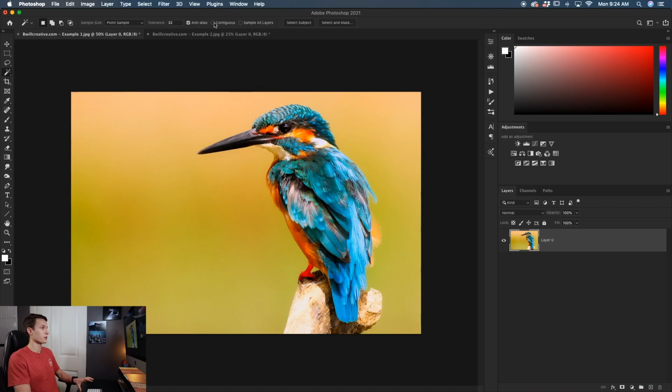However, when we have contiguous checked on, and sample in that area, Photoshop can only select similar hues and luminance values that are connected. So it can't jump the gap from here to here, or somewhere in the feathers, for example. So contiguous makes it easier just to select a single area without going overboard and maybe selecting different colors within your subject or things that you don't want to select.